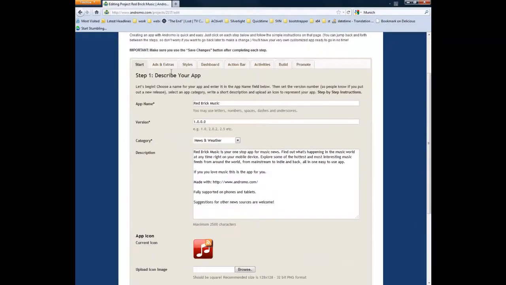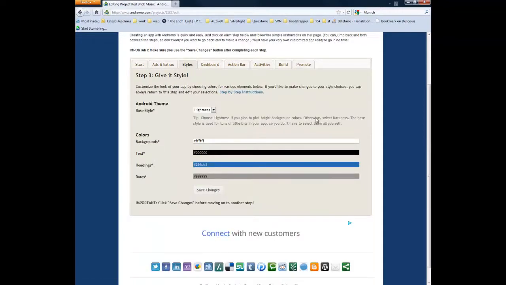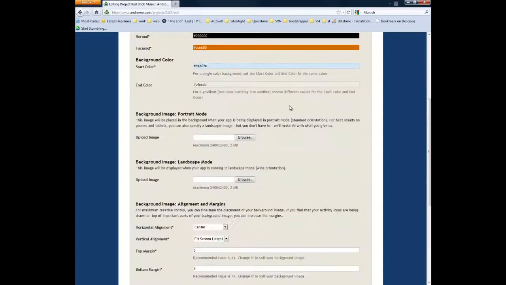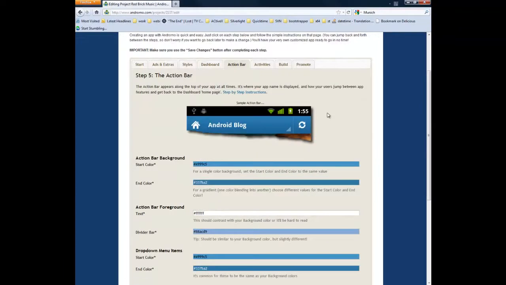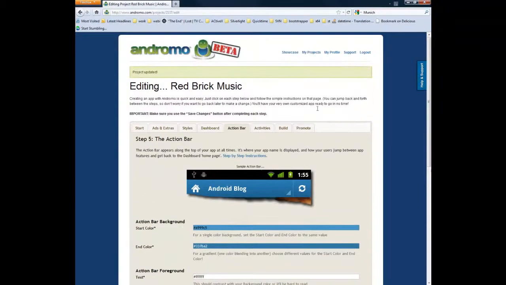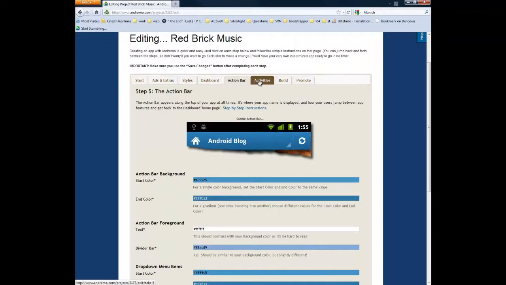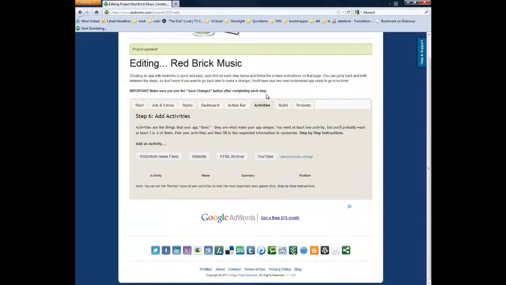Now we've done that. These tabs up here are basically the steps you can follow in order to create your app. We'll skip app ads and extras right now. And styles, this is basically where you can configure the look and feel of your app. Dashboard is the home screen, and this is where you can configure that. Action bar, again, this is about styling and the look and feel of your app. So we're going to skip over all of that right now, and we'll get to the real heart of what your app is, and that is activities.